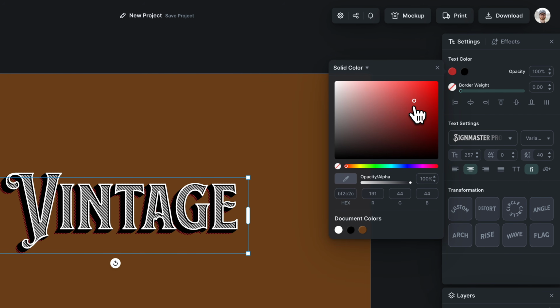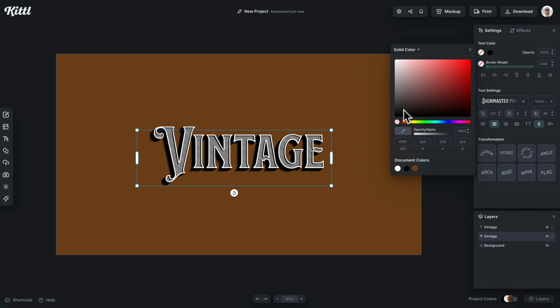So then what I'm going to do is turn off the fill color, so I'm only left with the black etched lines, and there is your vintage text effect.